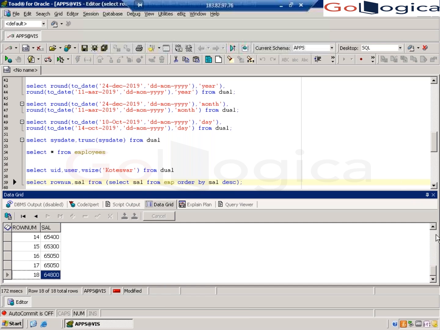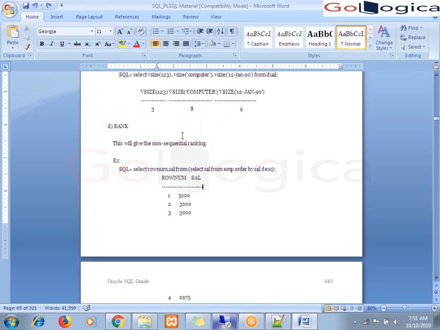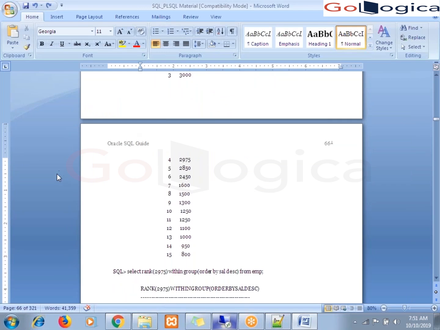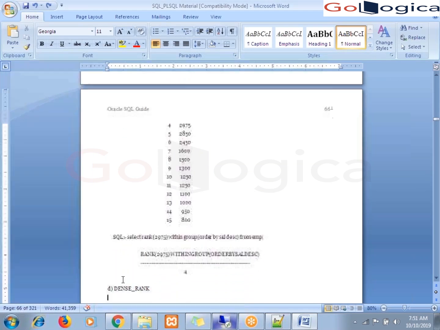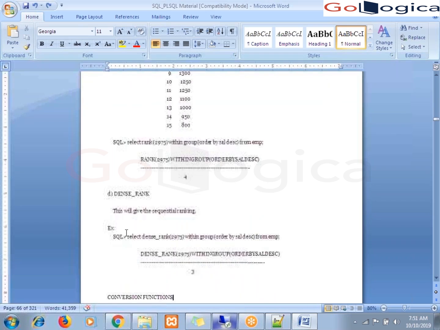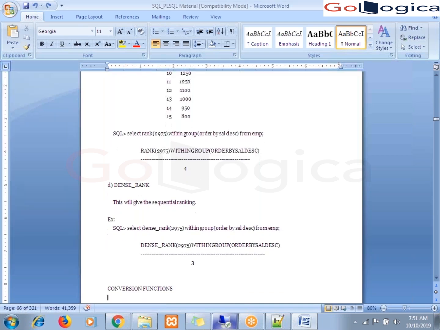Now, in this case, understand one thing here. If two people have the same salary, it is still giving two ranks, 2 and 3. That is not correct, right? In that case, you can use dense rank. Dense rank will give the proper one. I will explain ranks in detail. Keep it in mind.